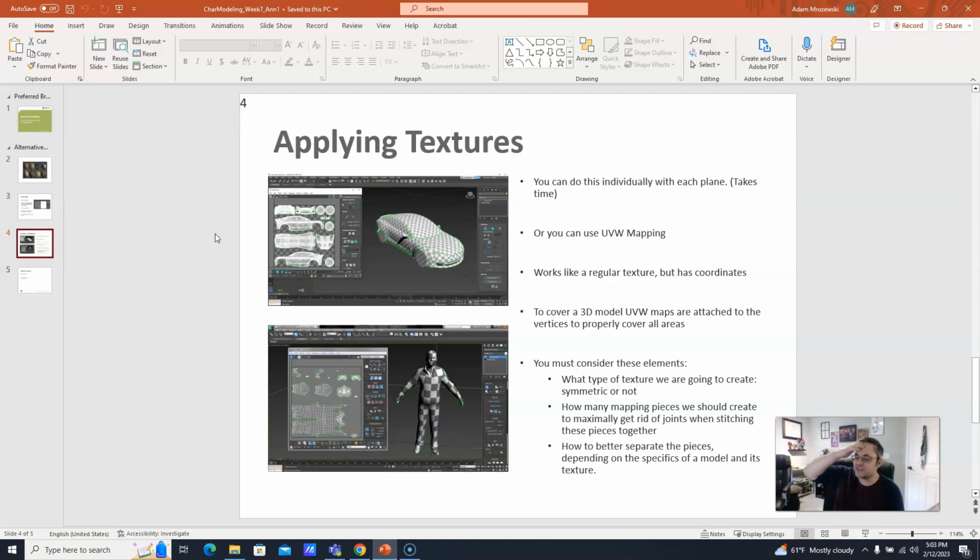You've got to consider these elements though before you build your UV map. First, what type of textures are you going to create? Are they symmetrical or not? And can you split them symmetrically? Secondly, how many mapping pieces are you going to create to maximally get rid of the joints when stitching these together? And thirdly, how to better separate the pieces depending on the specifics of the model and its texture. Plan that out before you go into that. That way you don't run into too many problems with that element. So that can really help you out.